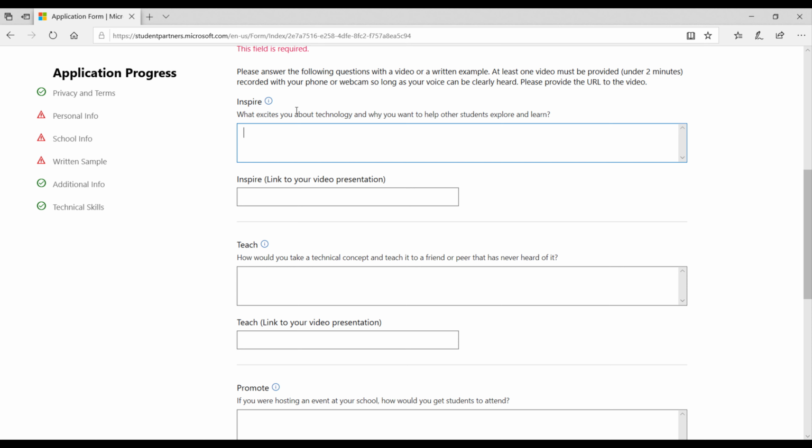The question is always very specific: what excites you about technology? That means the first part is what excites you about technology, and the second part is why you want to help other students explore and learn. I hope you get this point, and if you don't, you have the right to pause the video right now and understand the question before inputting anything in that input box, right?